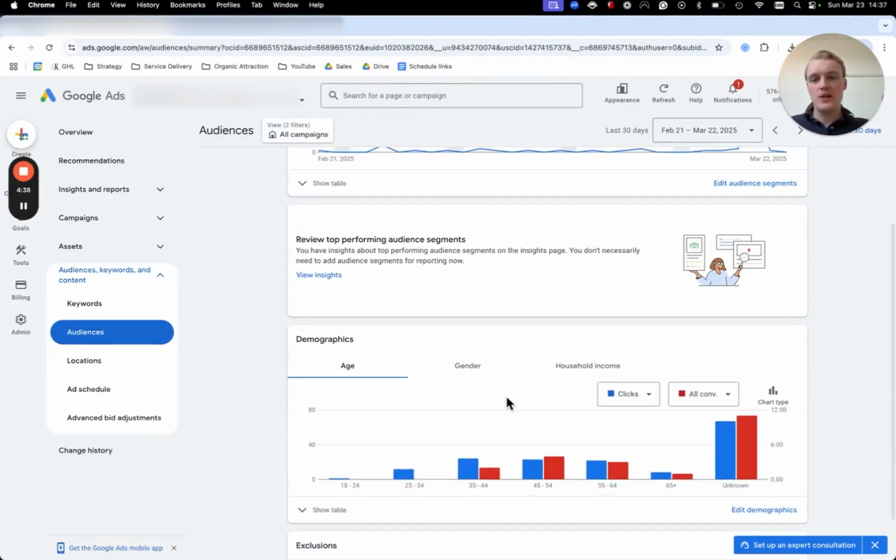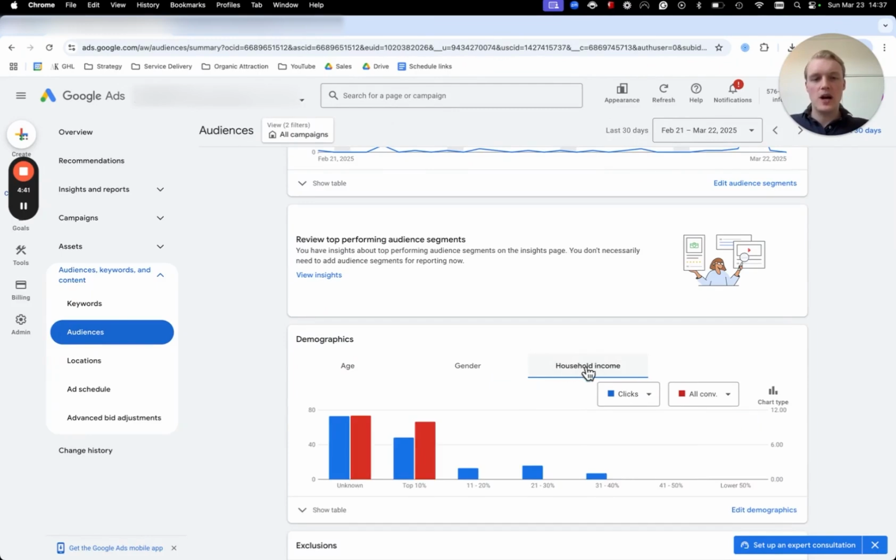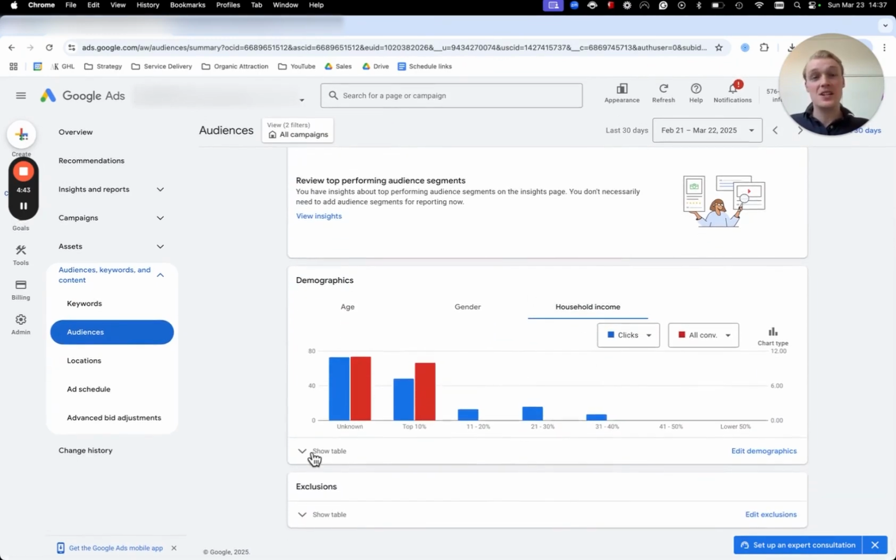Now, the second thing you can do is go over here to household income. Okay, this is a big one.